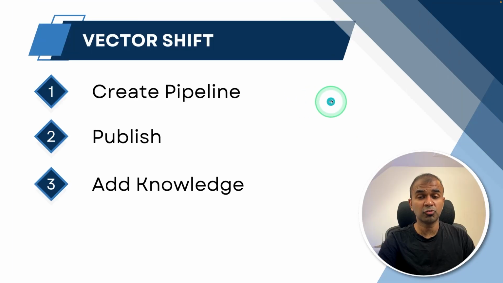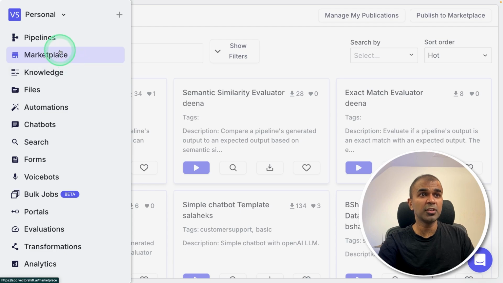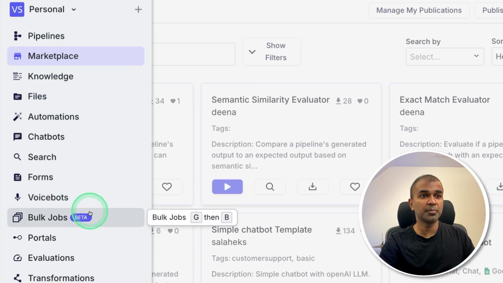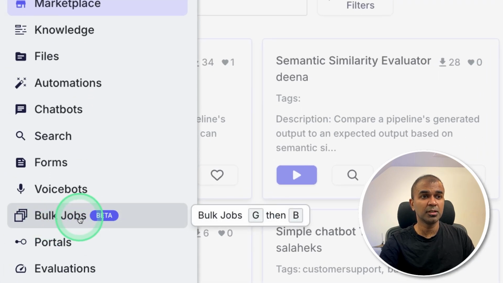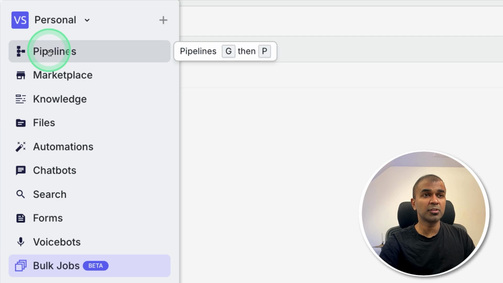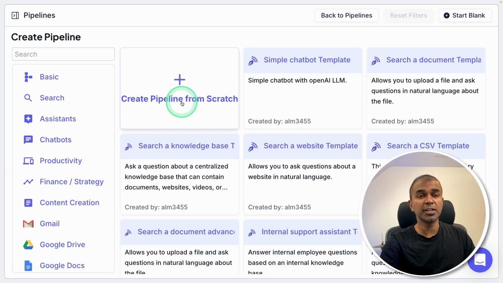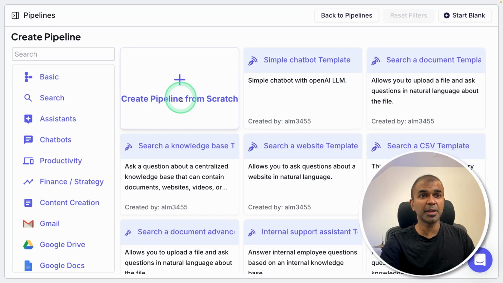So first step, create a pipeline. Once you log in, you will have a dashboard like this where you have pipelines, marketplace, knowledge, files, and much more. In this, the bulk jobs feature recently got added. So step number one, creating a pipeline: click on that and click new pipeline. Now I'm going to create it from scratch, but if you want to get started with a template, you've got multiple options here which you can select. So clicking create pipeline from scratch.